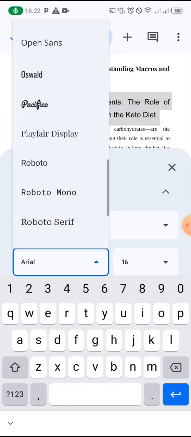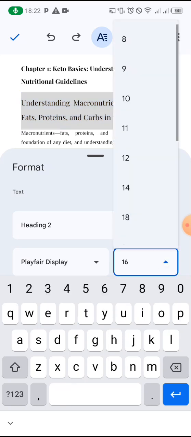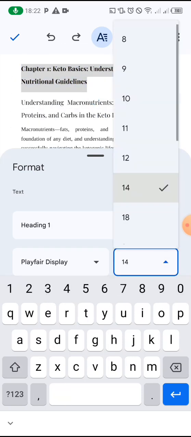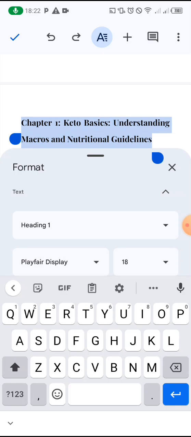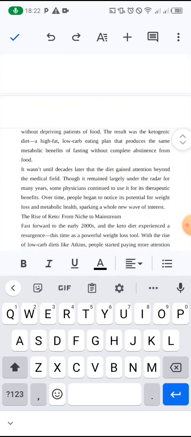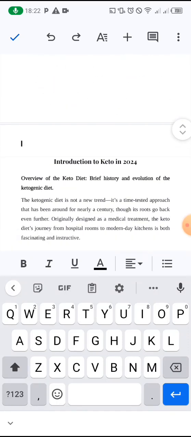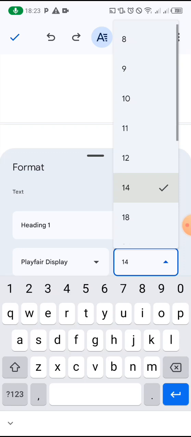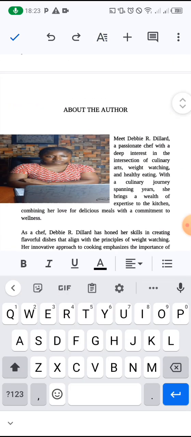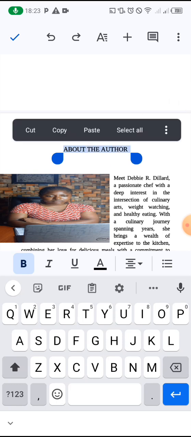I will put it on font. Okay, see what's going to happen. I'll put it on 14. This is my chapter 1. I'll put it on 18. So I'm going to scroll up to my introduction and put it on 18. I'm also going to scroll up to my copyright page, my about the author, and put it on 18. Those are first headings, big ones.